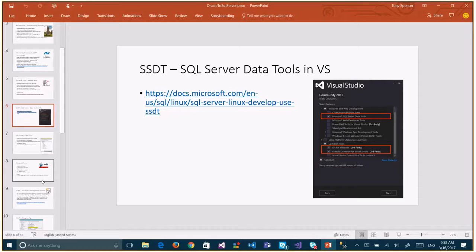Yep, that's good. Okay, yeah. Of course, most of us are developers. We're in Visual Studio anyway, but yeah, that's nice to know that you can just install that standalone if you want.